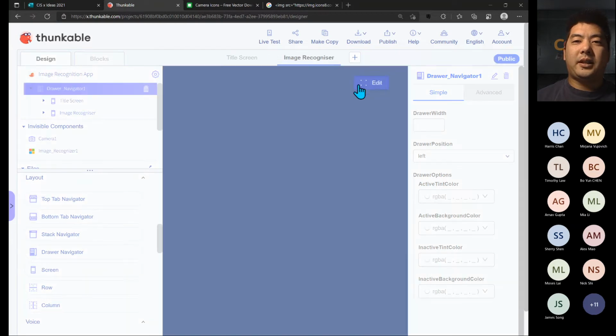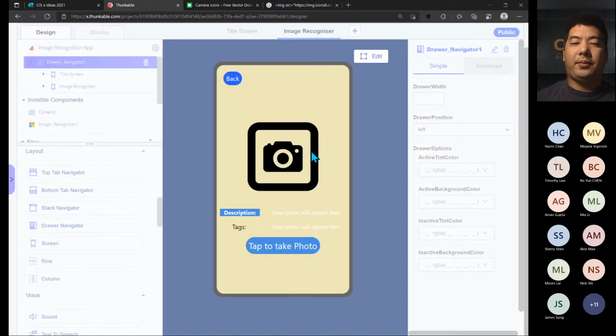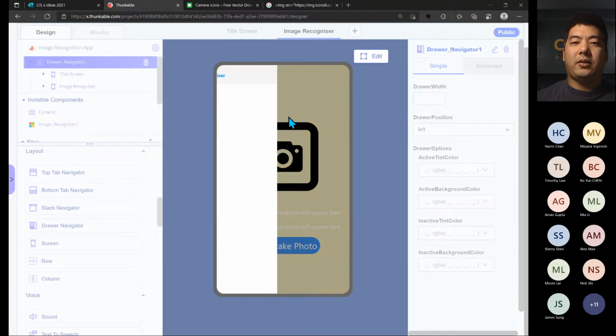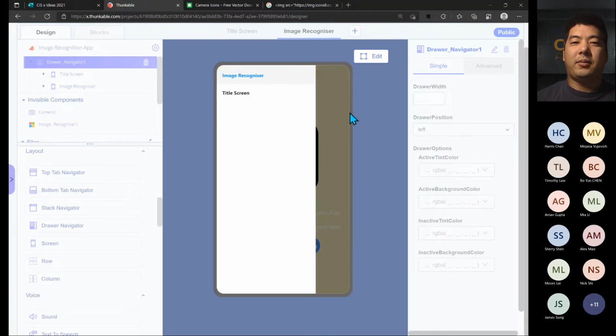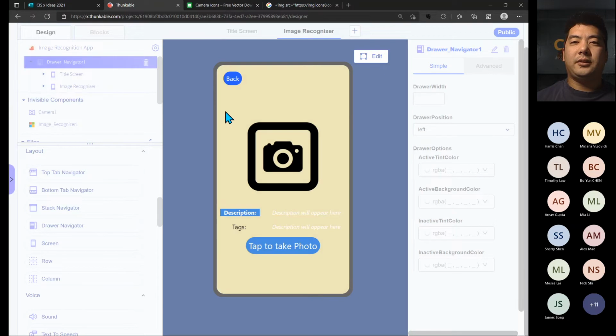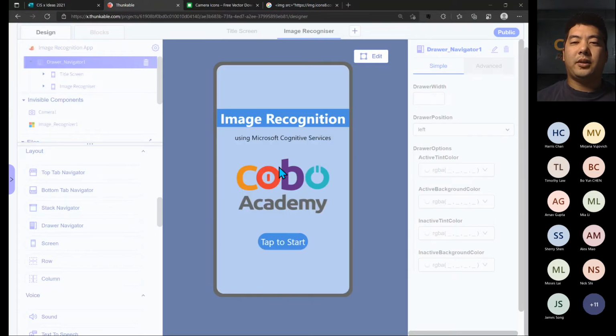Okay, now what that means is when we have the app, we can drag from the side and have this menu come out, and we can choose between the different menus.